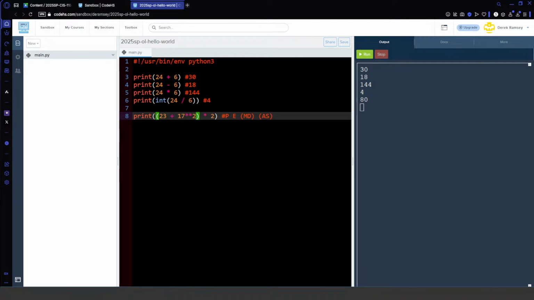There's also something that we'll talk more about later called the modulo, which gives us the results of a division problem. Let me phrase this: it gives us the remainder of a division problem.